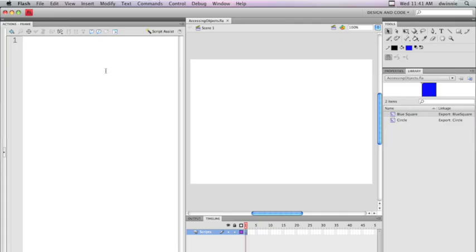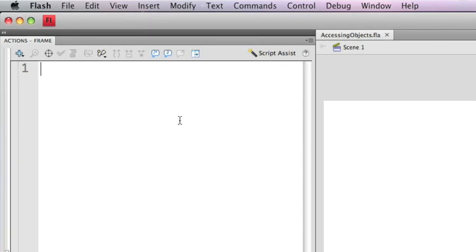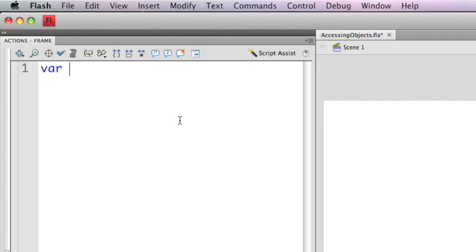So the first thing we want to do is use the var statement. What the var statement is going to do is allow us to create a named object that we can then create an instance of and then take that instance and associate it with that name. This is the same thing as giving an instance name to an object when we used the properties panel before. So I'm going to create a var statement, and I'm going to call this my blue square.